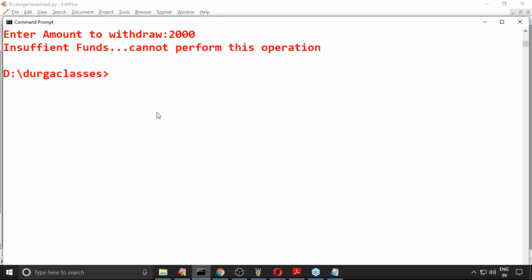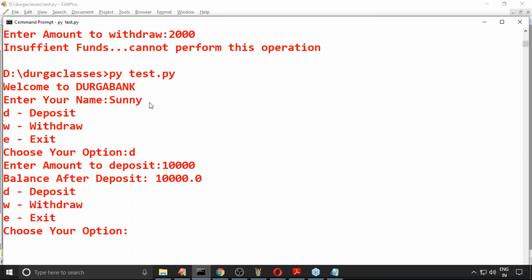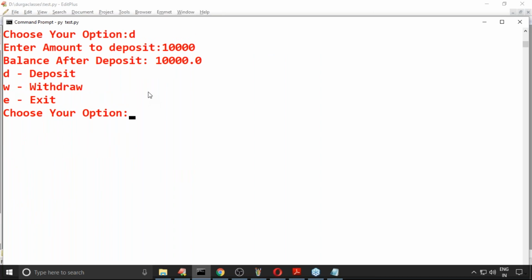Now just observe: enter your name, surname. Next, can you please perform a withdraw? Deposit, withdraw, exit, I'm trying to take. Choose your option: deposit operation, 10,000 I'm taking. Choose your option again. What I have to take is E, exit, then it will stop. Thanks for banking. The exit option is also working properly.